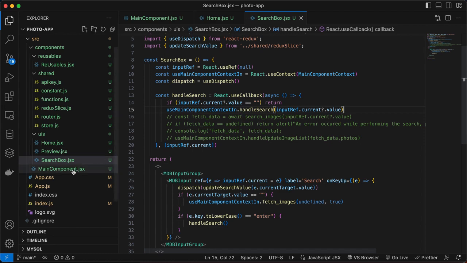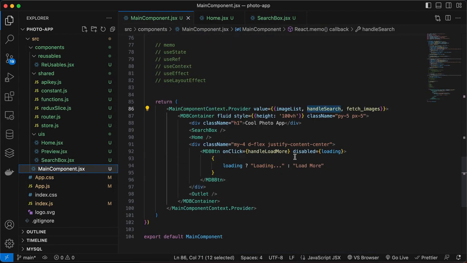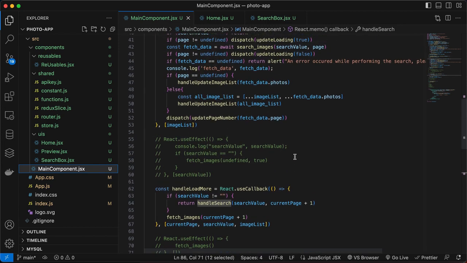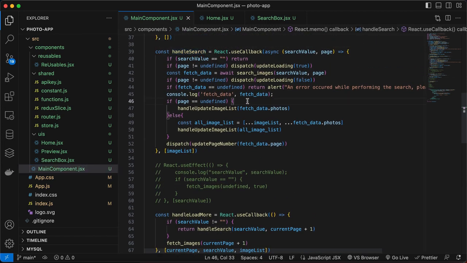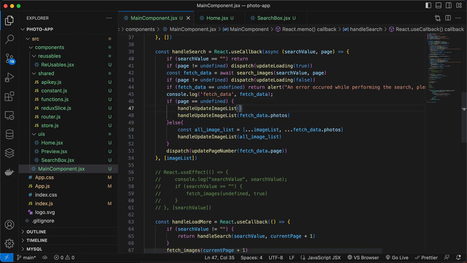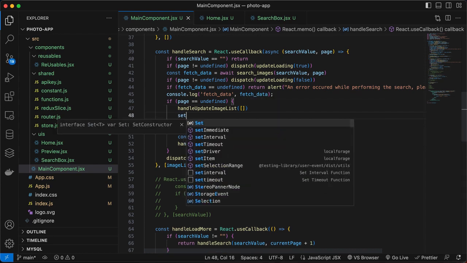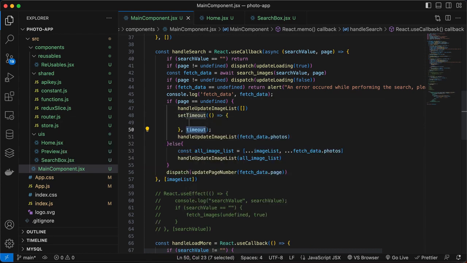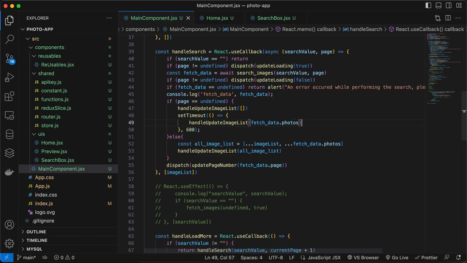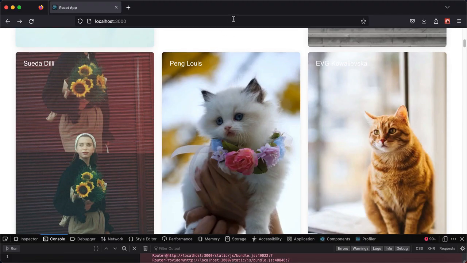And another solution we can use is set timeout. We can set the value of the state to empty and use set timeout, so that maybe after 600 milliseconds it should now add the new data to it. Now let's check it.